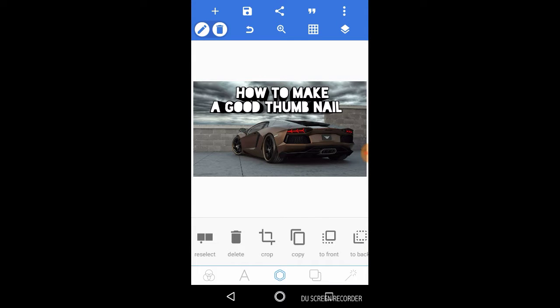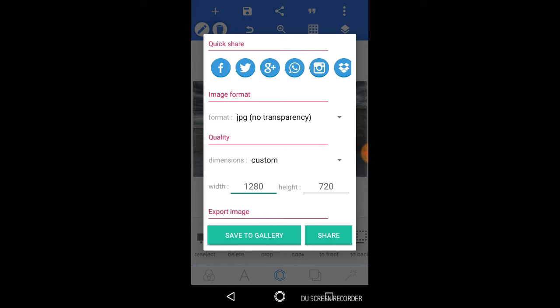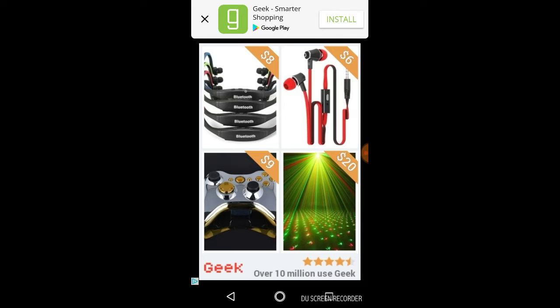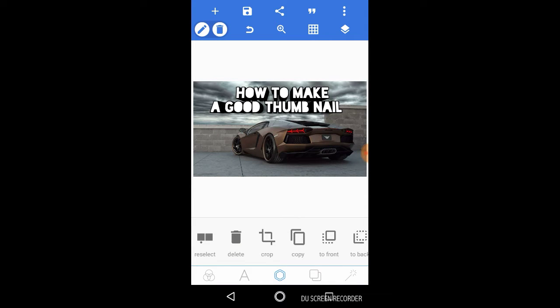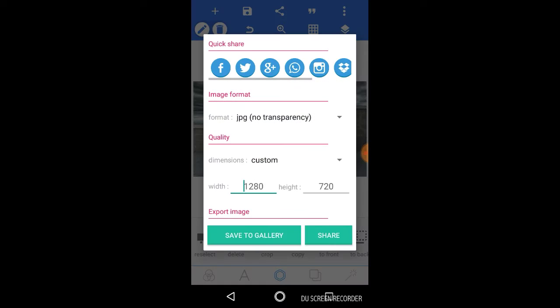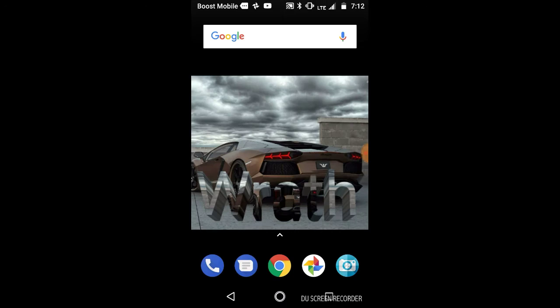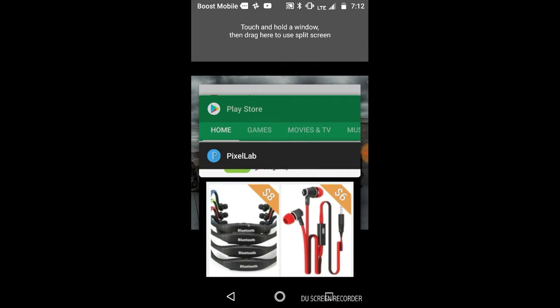So I can do this. Save to. You can do a JPEG, whatever that is, but I go with PNG. I'm gonna actually use JPEG. See, let me get back there.